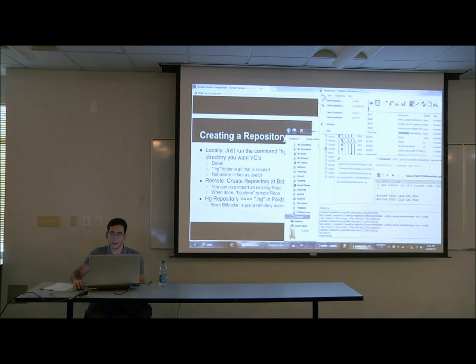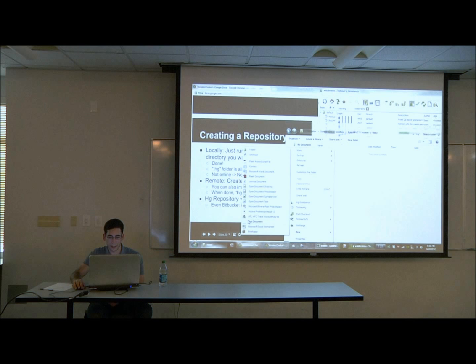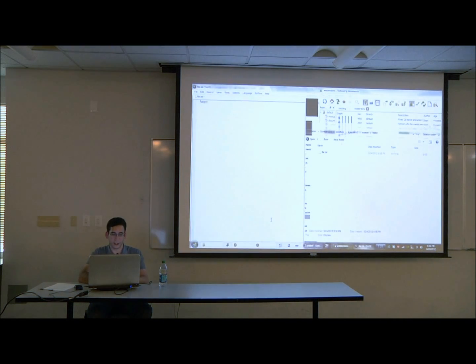Literally all I have to do is new repository, destination, this folder, and there can even already be a file in here. So file, and there's stuff in it.